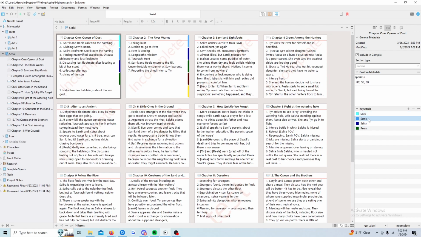Keywords are literally just words that you can choose to mean whatever you want. I use them differently for every project.